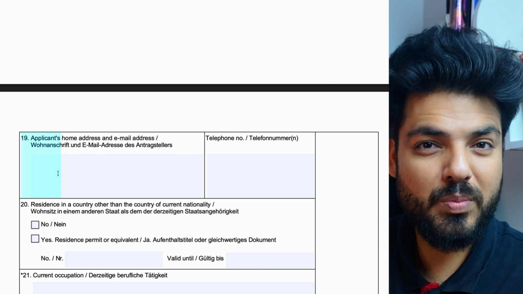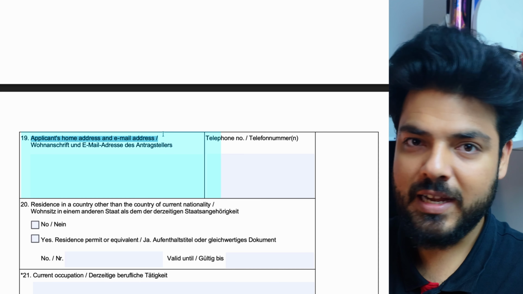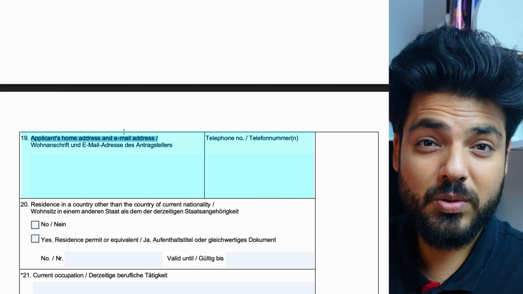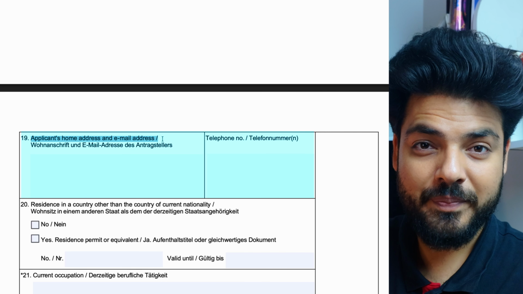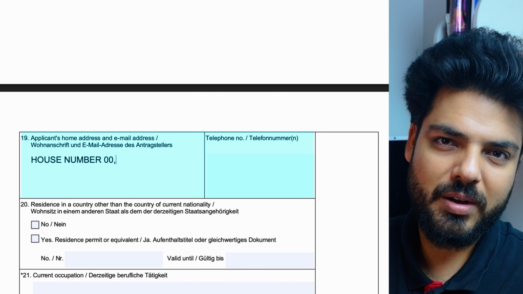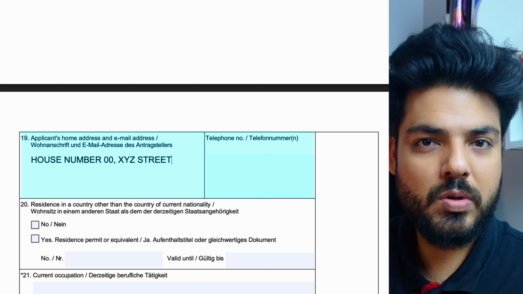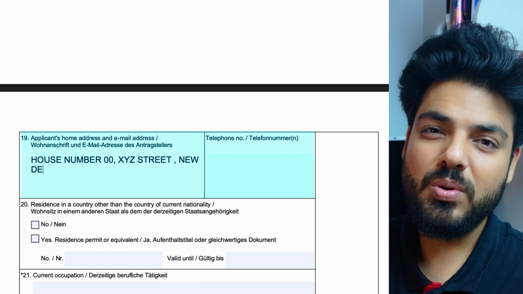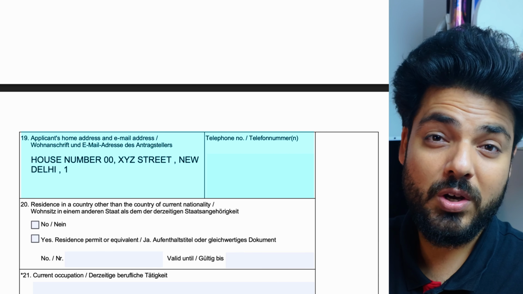Now 19th column is your own home address and email address. Make sure that you write your email address here as well. Sometimes people miss on that. The home address will be the address on your passport. So make sure that you mention that correctly and not your current.